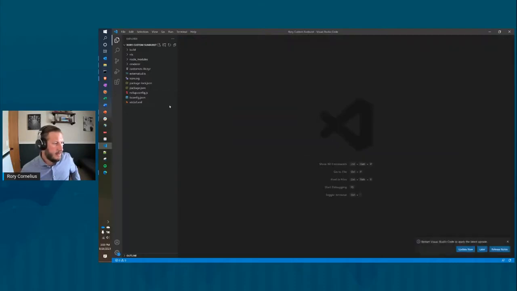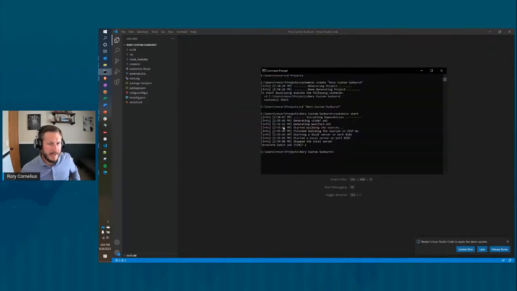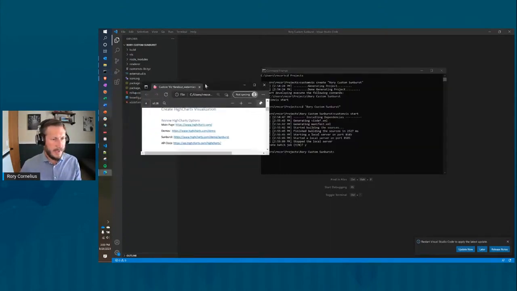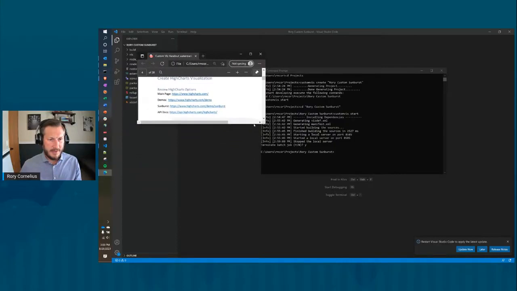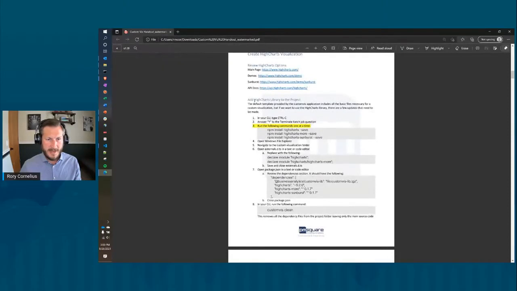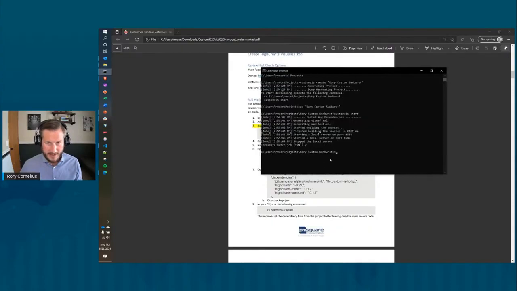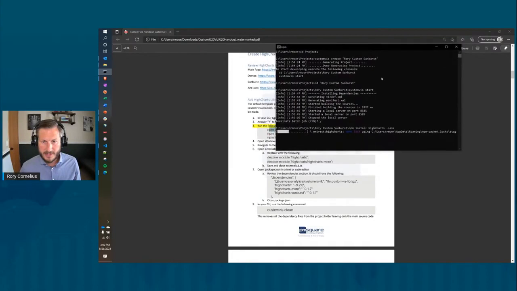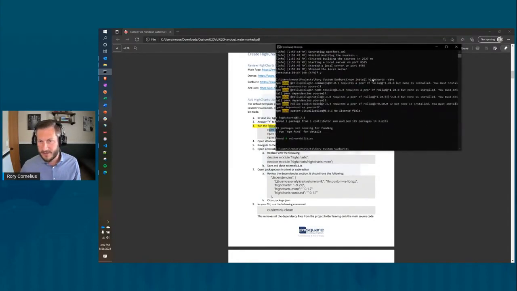And then, before I get into that, we need to run these NPM commands. So just for anybody following along in the worksheet, add Highcharts library to your project. And we want to copy these and run them one at a time in our command line. So copy that and execute. What it's doing now is going out and pulling in all of the libraries and all the files necessary for Highcharts to run.